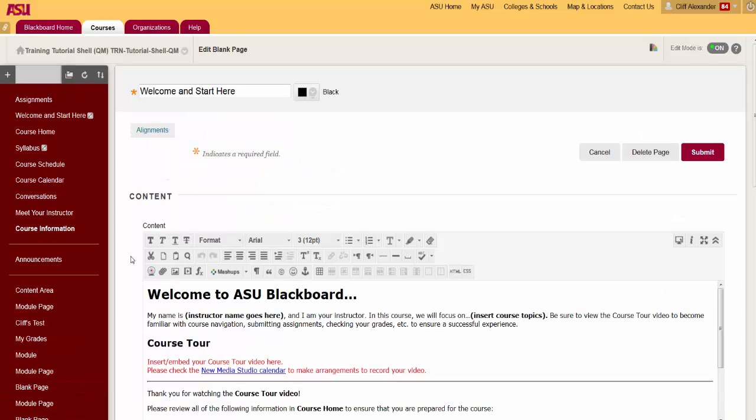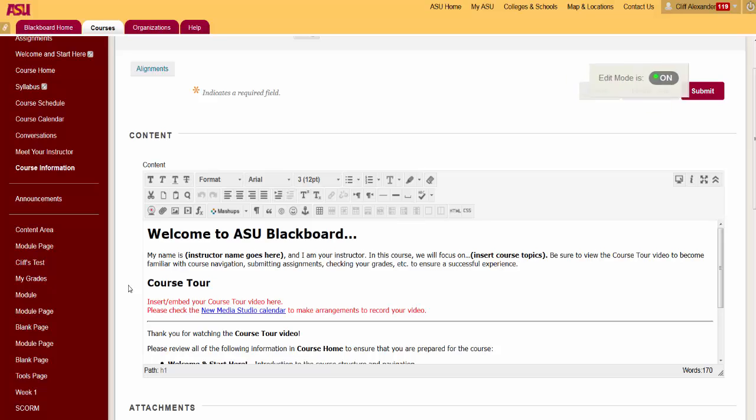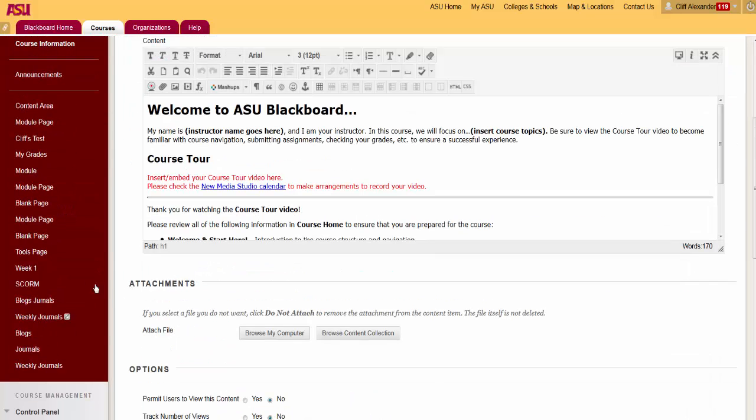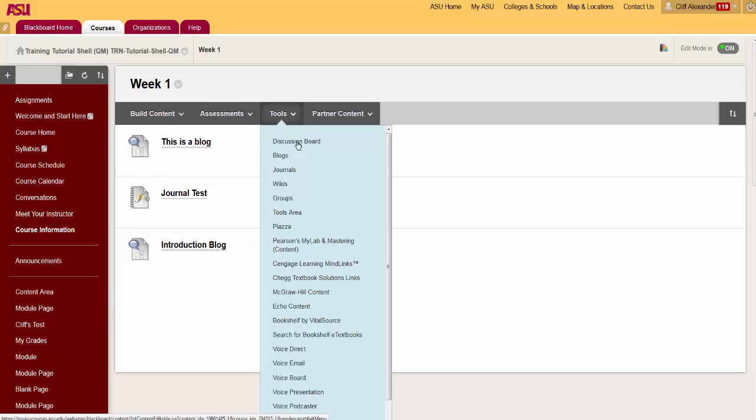Another option for deploying blogs or journals is to add a link in a content area. For this example, we'll have introducing blogs for students to introduce themselves to their classmates. We're going to add this blog to the Week 1 folder as one of our first assignments. To do this, with edit mode on, when in the content area, click on the folder name, hover over Tools, click Blog.